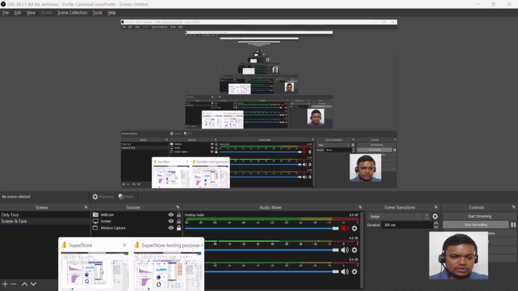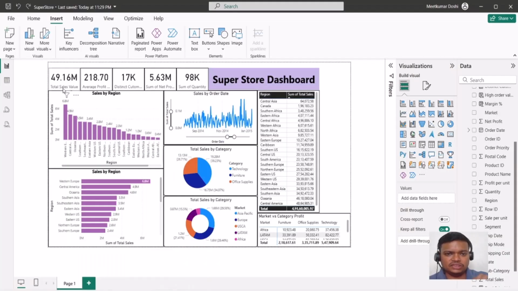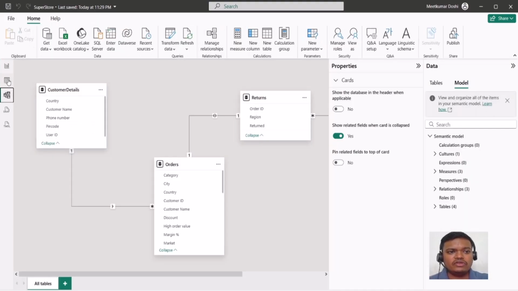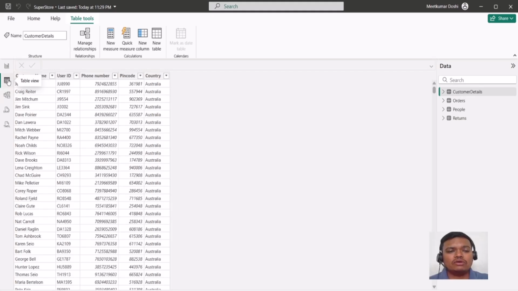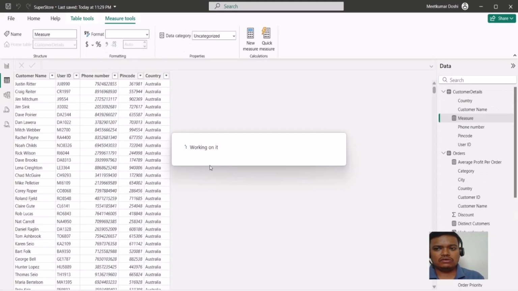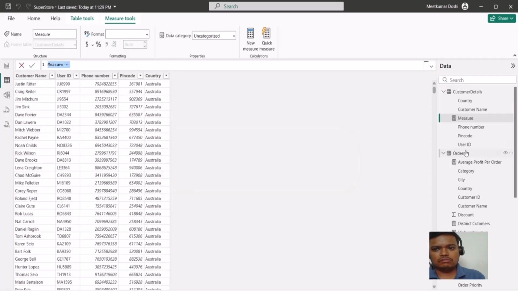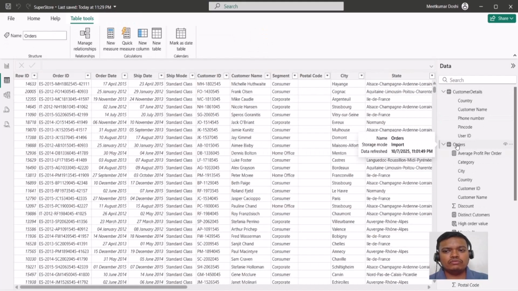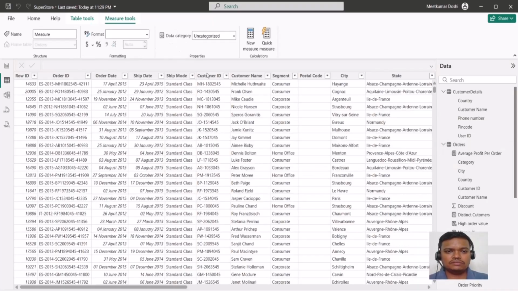For that, first of all, we may have to create one measure so that we can compare it. Currently we do not have any such thing. That's why we have to generate a measure. Here, see, the measure has been generated under the customer detail, but we do not want it over here; rather we want it under the order tab. Right click and click on new measure.